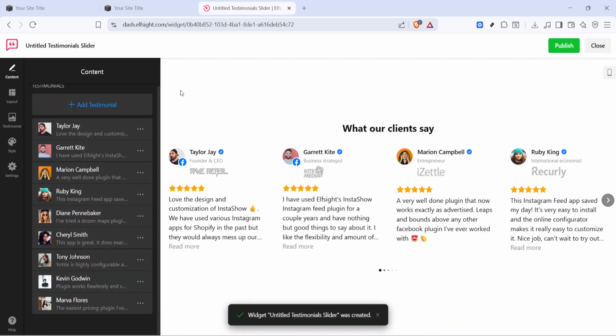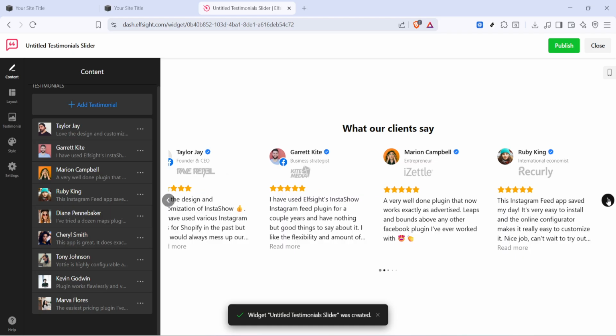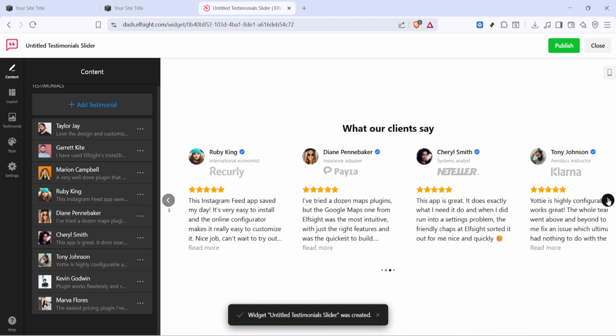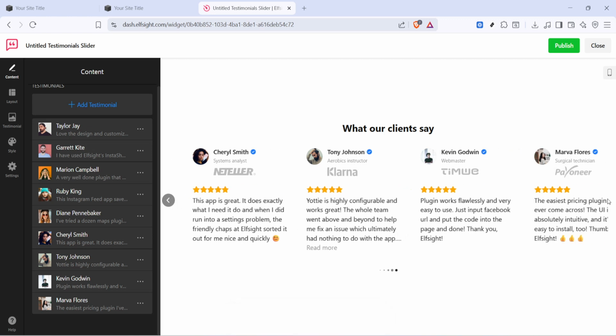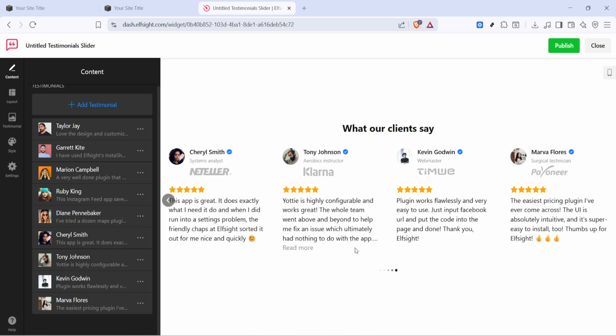Replace the placeholder text with real quotes, add the author's name and role, and upload a small headshot for extra credibility. You can fine-tune layout options like the number of testimonials per slide, whether it autoplays, and if you want arrows, dots, or both for navigation.